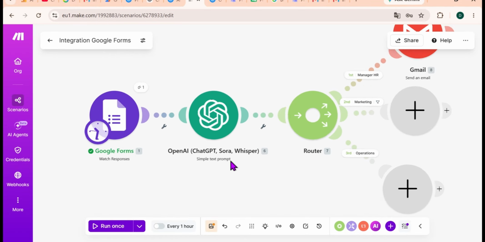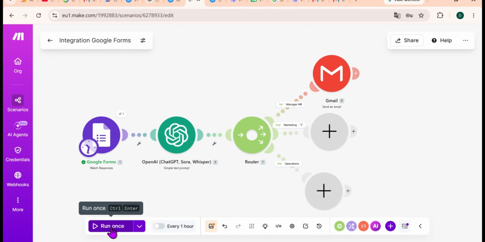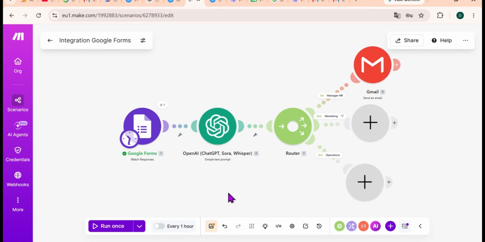Hello Netbase lovers! This time we will learn how to build an AI-based approval system for enterprise teams.